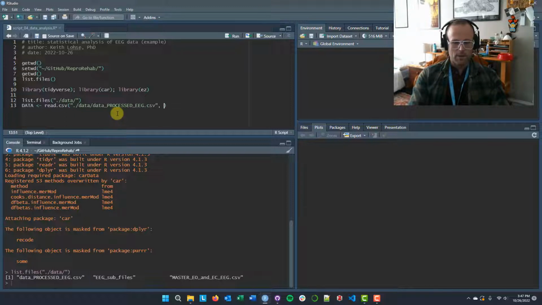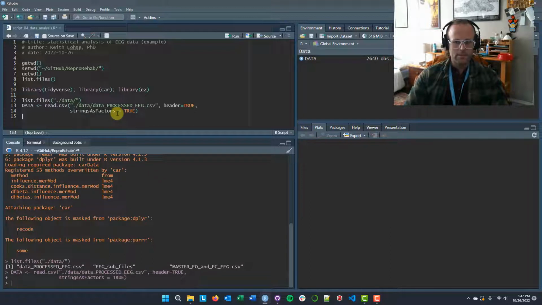That's what we want to import. There are a couple of arguments that I know we will want. We'll want to say header equals TRUE, because there is a header in that CSV file. We can also say stringsAsFactors equals TRUE, because there are some string variables that we'll want to automatically treat as a factor. Let me go ahead and do that. Looks like we successfully imported the data, so that's good. We've got 2,600 observations with 13 variables.